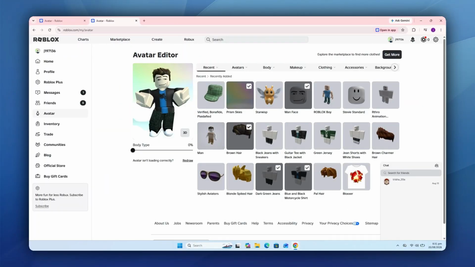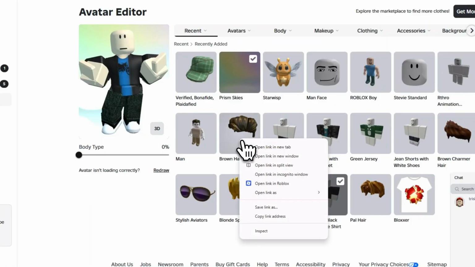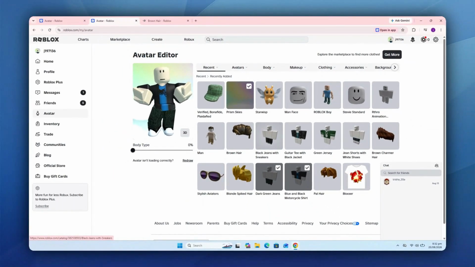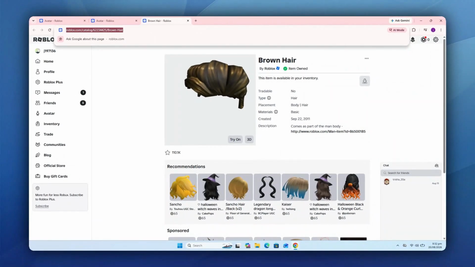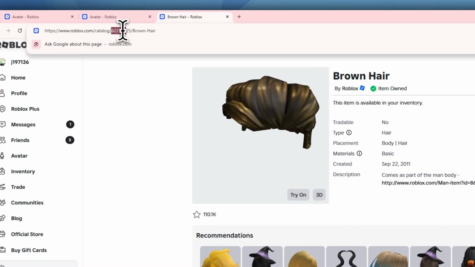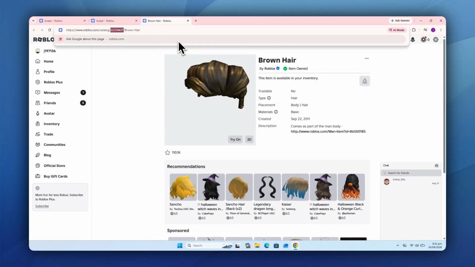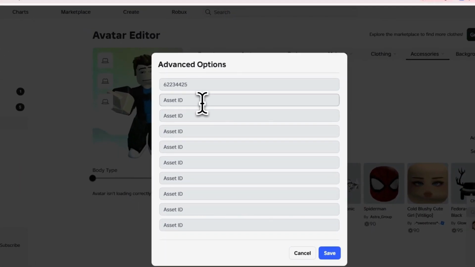Open another Roblox tab and find the hair accessory you want. Once you're on the items page, look at the address bar at the top of your browser. You'll see a series of numbers in the URL. Copy those numbers because that's the asset ID for the hair. Go back to the avatar editor and paste that number into one of the asset ID fields.